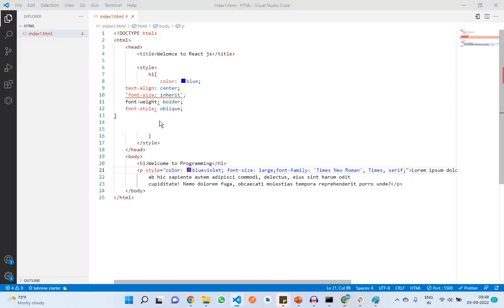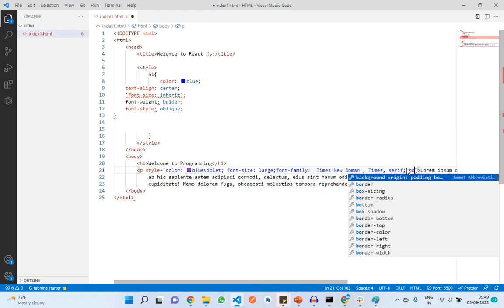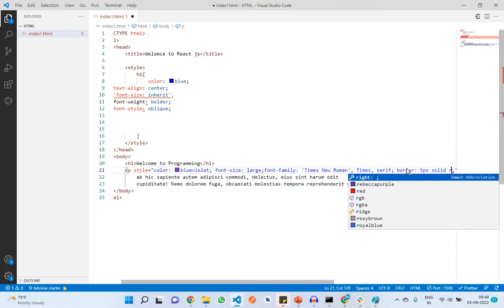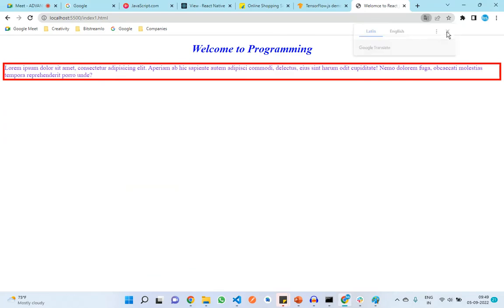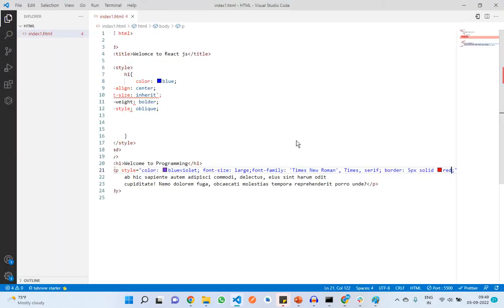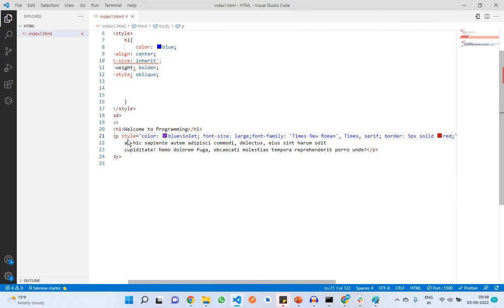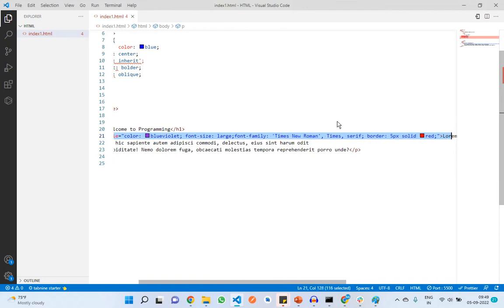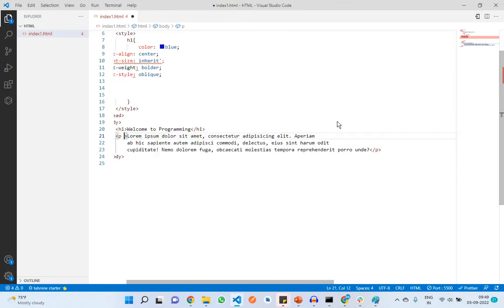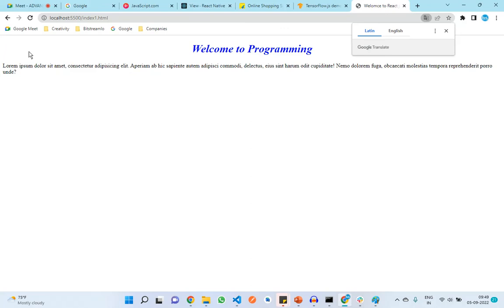If you want to set a border for this, just use a border of 5 pixel solid red. Save it. See here. So earlier what happens? If I remove this one, how does it look? It looks very odd. Control X, save it. See how odd it looks.